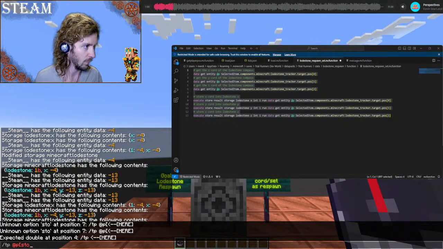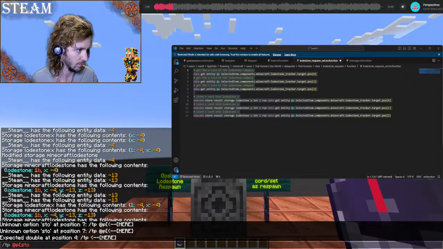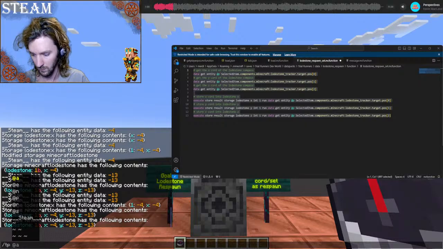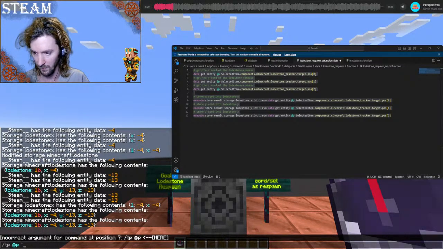Teleport the player to the stored coordinates from custom storage. Do I need to do at player and then I do like these?